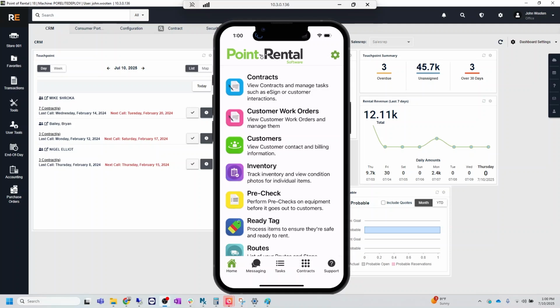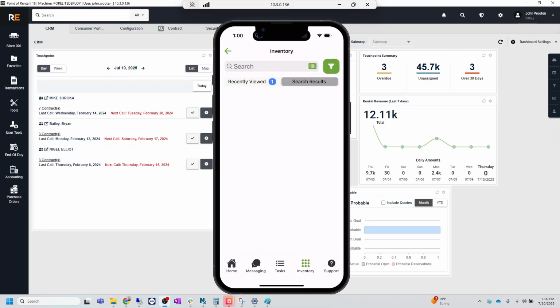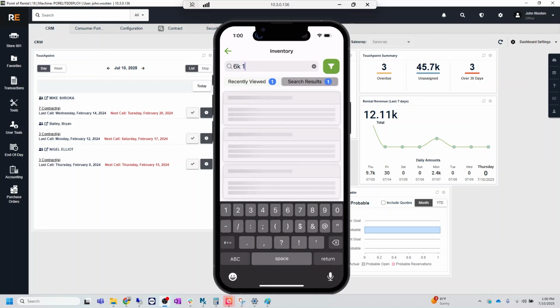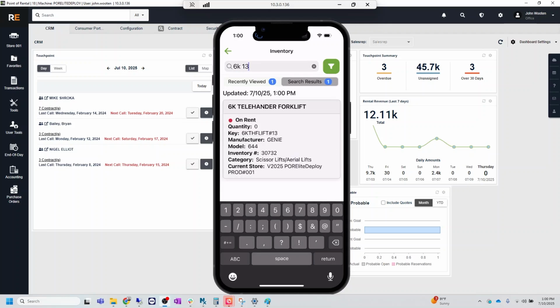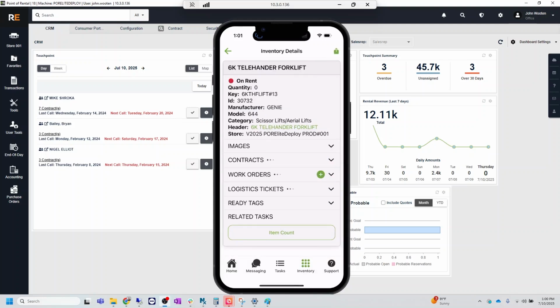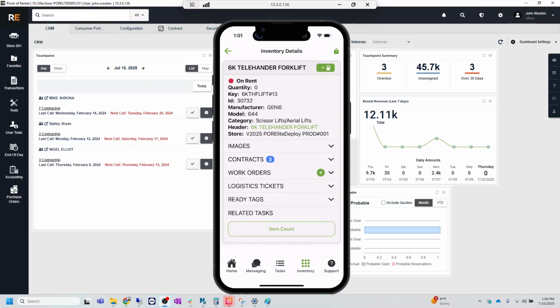Let me show you what we did there. The first thing we did, if you haven't seen it yet, is we added the ability to add fuel on the fly when the item's on an open contract. I'm just going to bring this up here, and here's a 6K telehandler that's been on rent. It's still on rent. And you'll see up here that we now have a fuel icon.